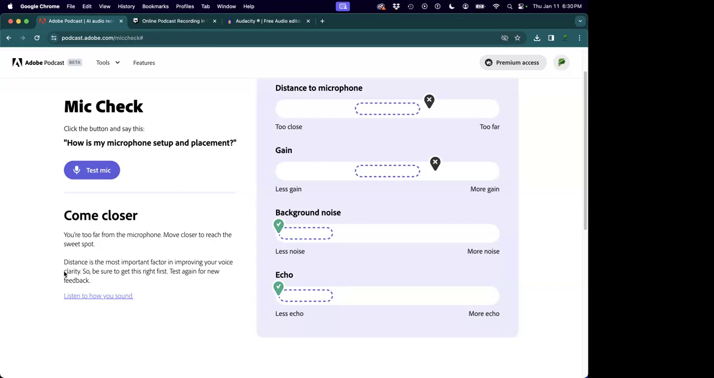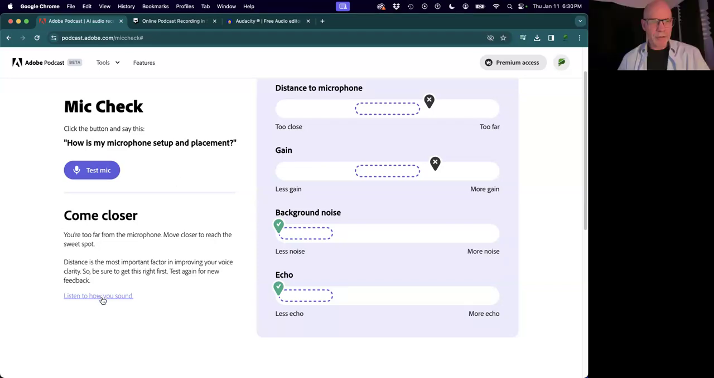But I can listen to how I sound right here. This is me testing right now my test. I have my hands over the microphone. Now the microphone's clear and it should sound different.